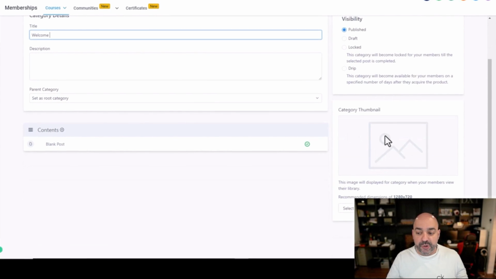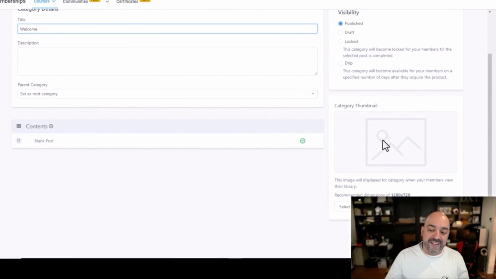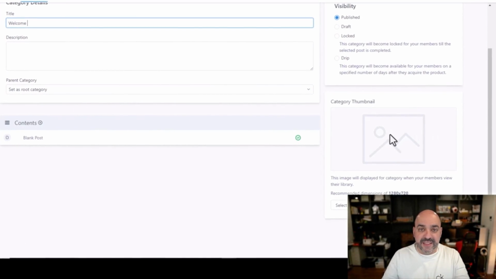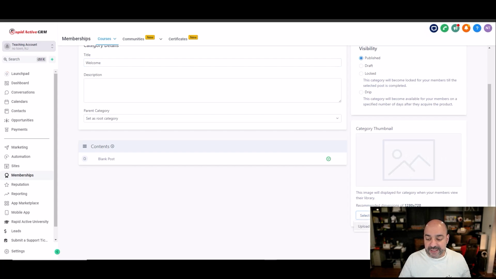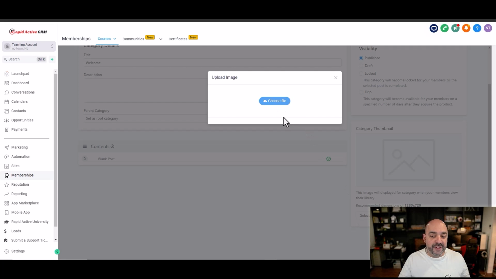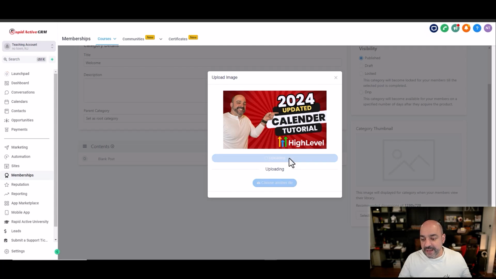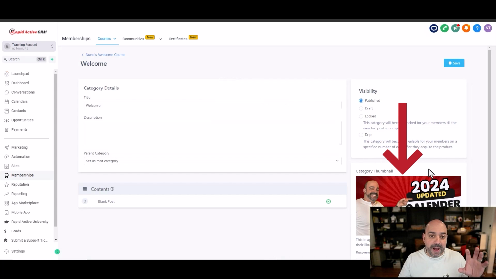I always want to make sure I'm filling in my categories, or else you're going to have these odd looking non-existent thumbnails. So what you're going to want to do is select an image. You can upload a new file. You can choose a file. For instance, I'm just going to pick different things in here. I'm going to upload that. And now that's my course thumbnail for that particular category.